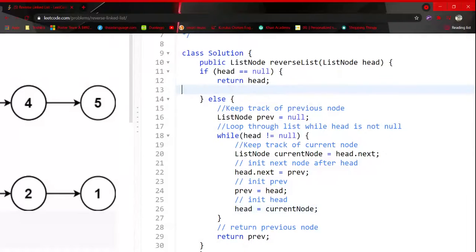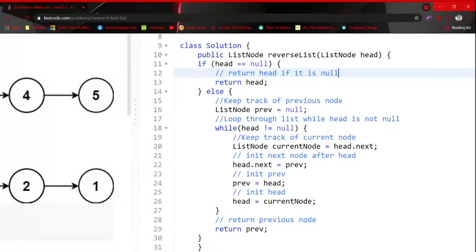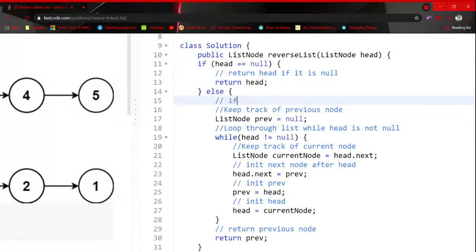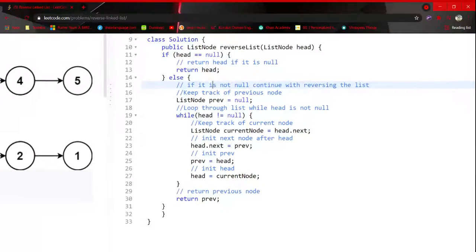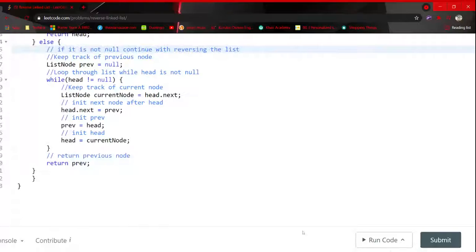And here we can add comments: return head if it is null. If it is not null, continue with reversing the list. These comments give you a bit of an overview of what's actually happening in our code. So yeah, this should be it. We're going to run it now. Let's run it.